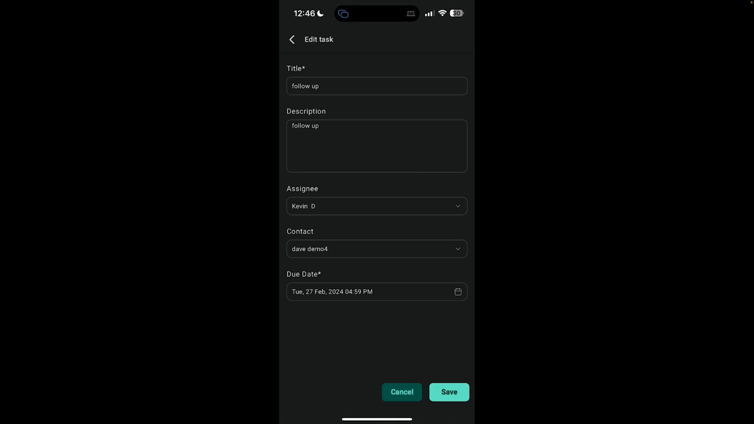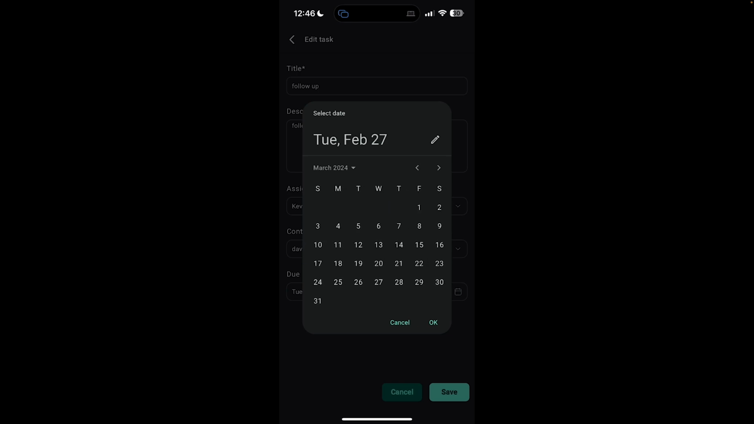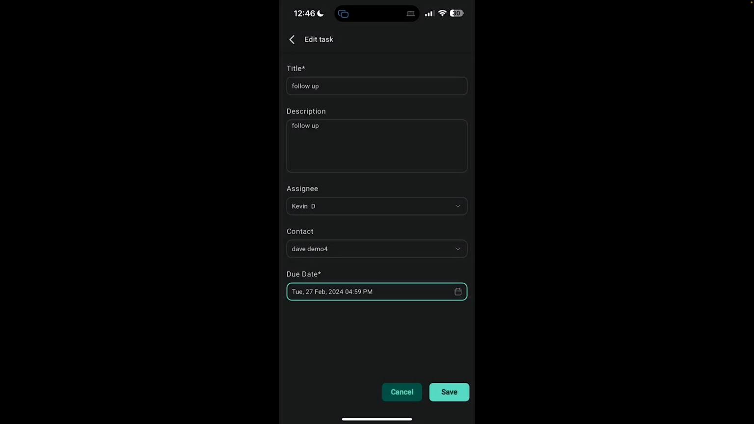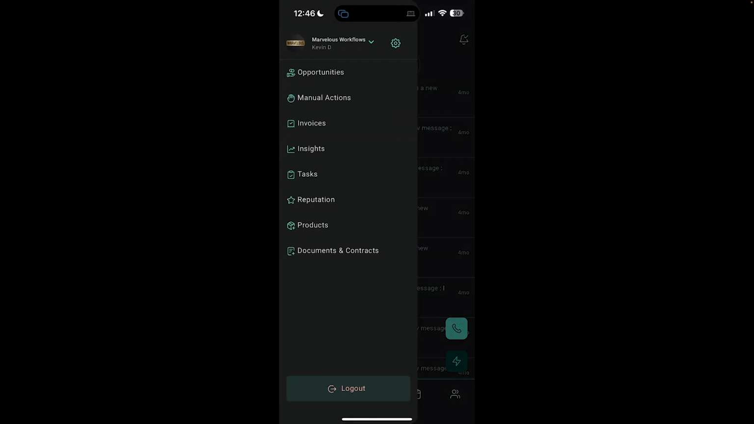As you can see, this specific task is follow up. The description is follow up as one, it is assigned to Kevin with contact Dave demo, and the due date, as you can see, the due date, and I can change it as well with a one-over click, and I can change the due date right here. All right, so this was our task.